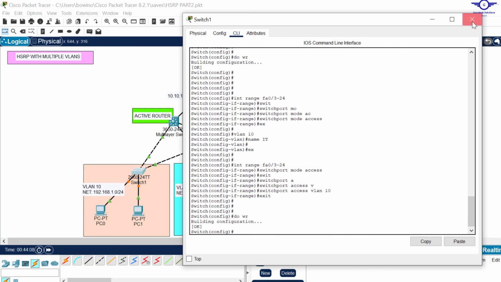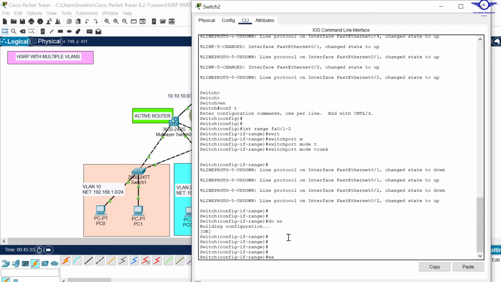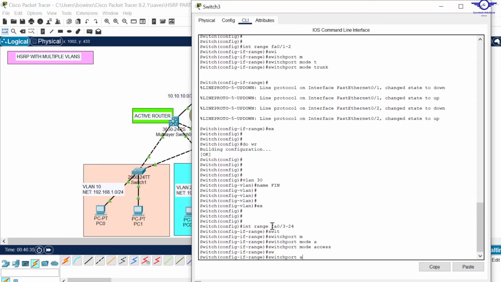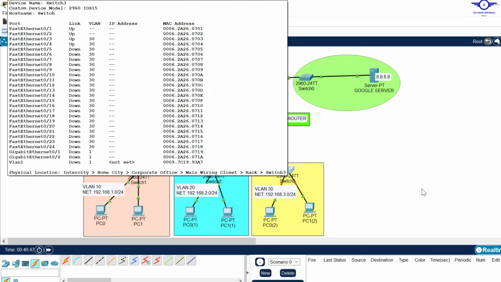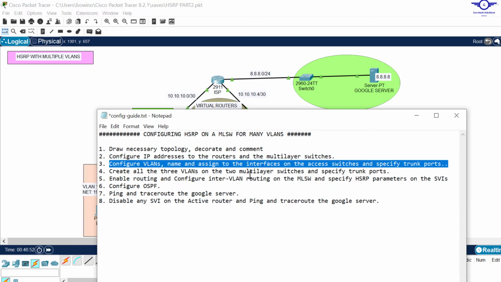So we do the same for the two remaining switches. Okay, right. All right, so we've done configuring, naming and assigning ports to VLANs. Okay, all right, so let's go back to our notepad. Create all the 3 VLANs on the 2 multi-layer switches and specify trunk ports.